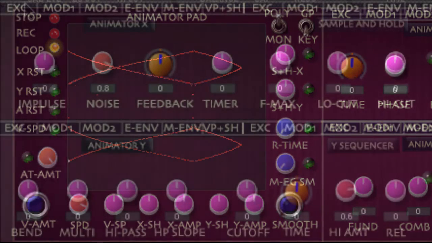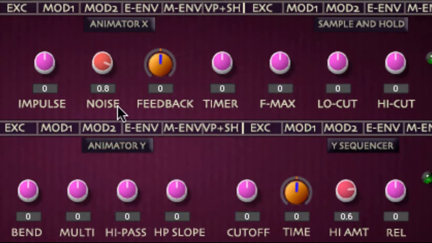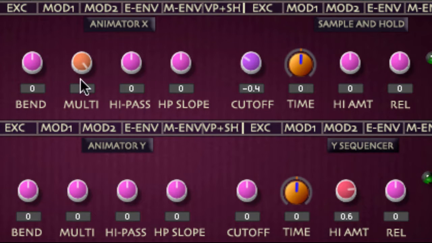In this patch, the Animator pad is controlling several parameters. Movement on the x-axis is controlling adjustments of the noise generator's amplitude. Y movement is controlling the timing of the high amount in the modal bank. And there are a few other settings, such as the multiplication of the ratios in the modal bank controlled from the x-axis, and an inverse effect on the cutoff point from this control here.